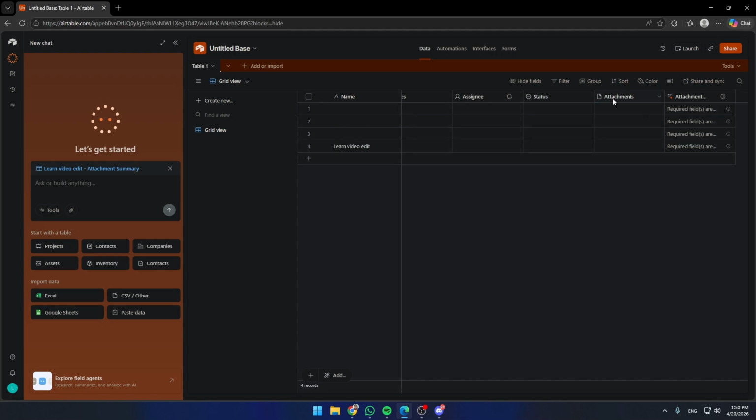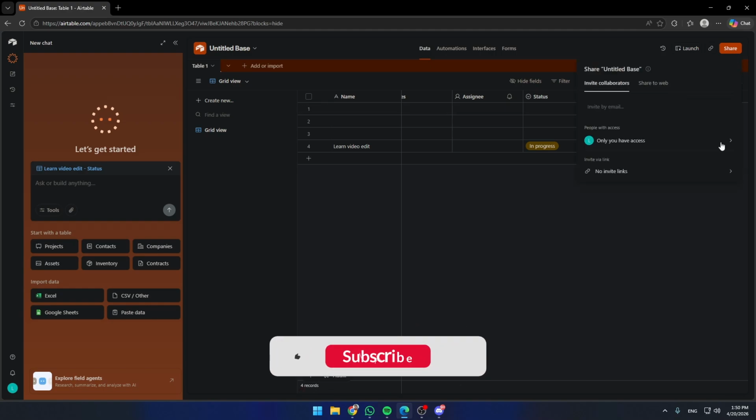You can also share the project with others to collaborate in real time. Always keep tasks updated to maintain a clear overview of the work progress. And that's it. Now you know how to use Airtable for project management.